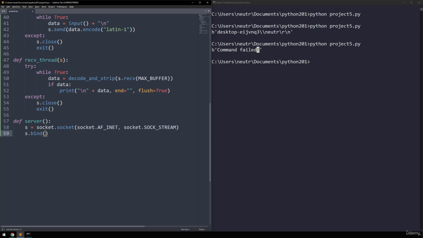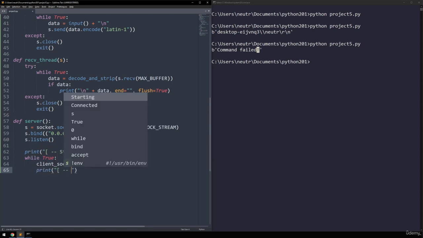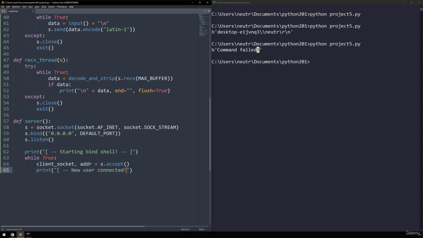And for the server, we want to bind on our default port. And then we want to listen for connections. And we can print out starting bind shell. And now we want to wait for our connections to come in. And when they do come in, we accept them. And we can print out new user connected.